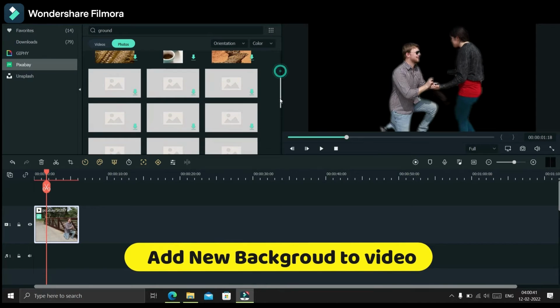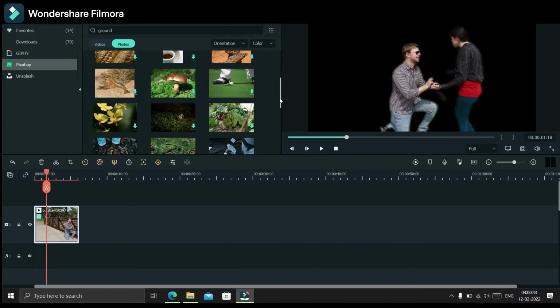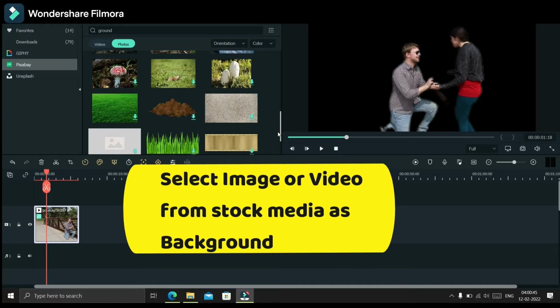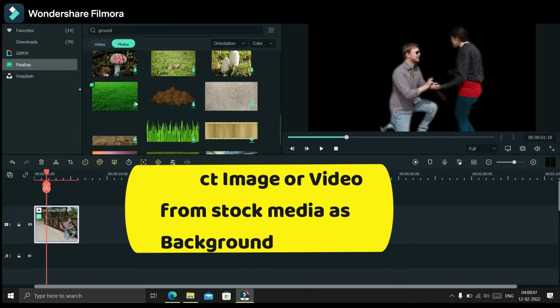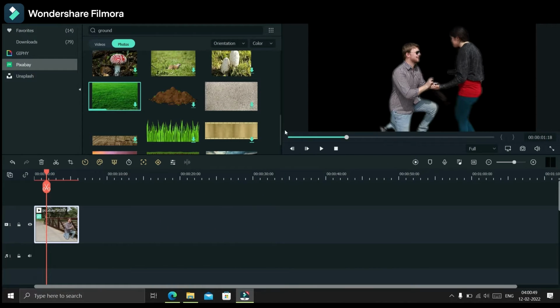Step 3. Preview and adjust. You will see that the people have been isolated from the video background in the preview window. Double click on the effect in the timeline to adjust the edge, thickness, and feather if needed.